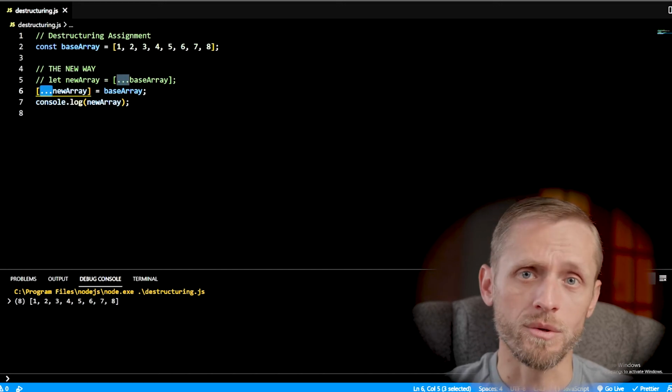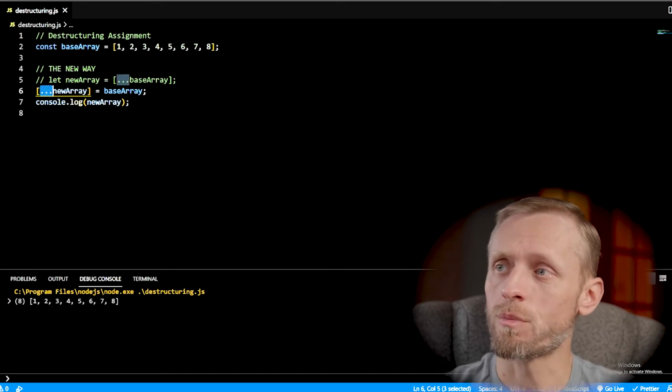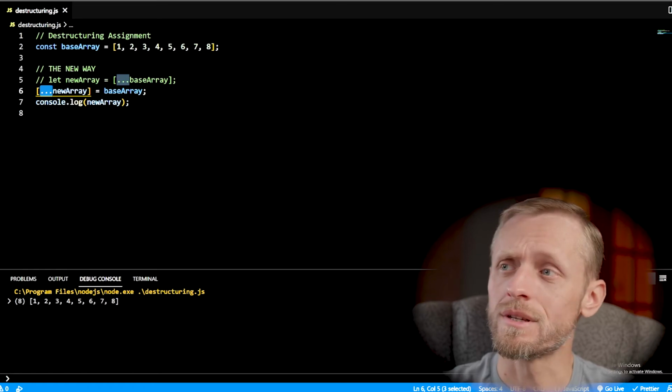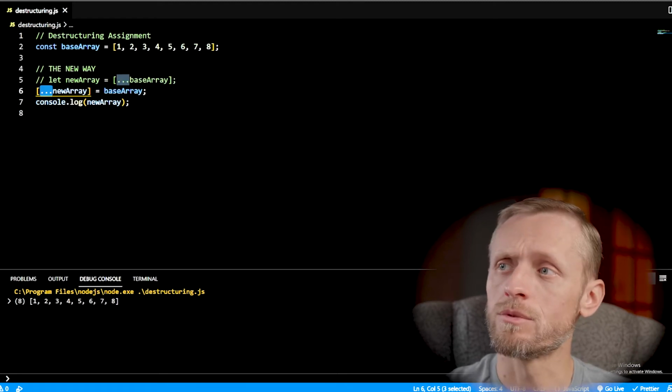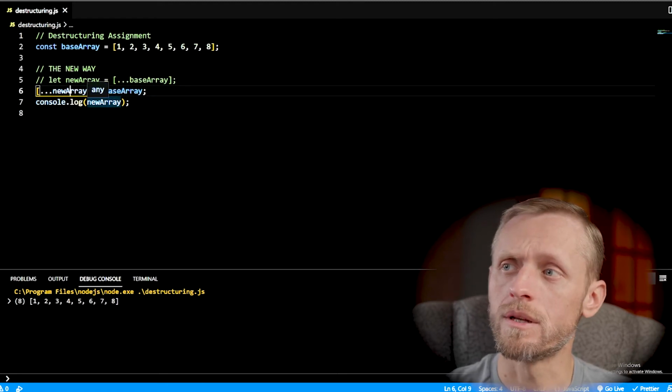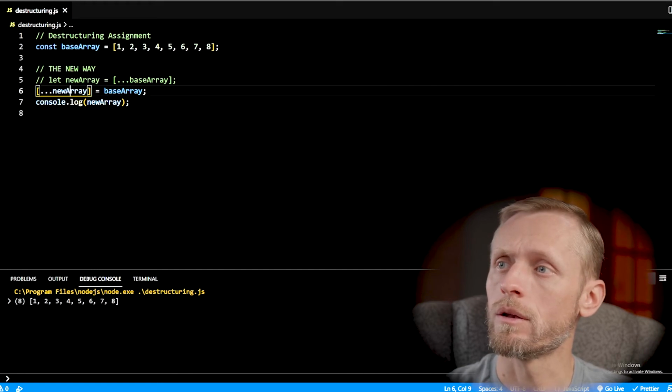These dots, also known as the spread operator, and you're always going to hear it as spread operator. The spread operator is saying take all of the elements of the base array and spread them out and assign them to new array. So new array is the name of the new copy, and all of the elements from base array have been added there.